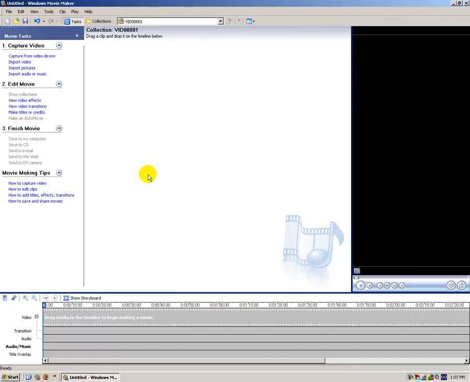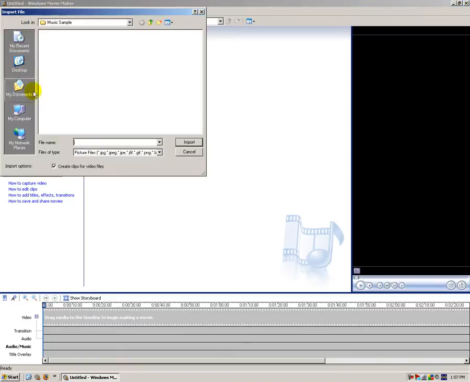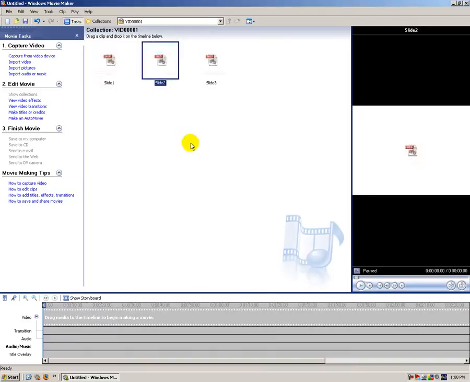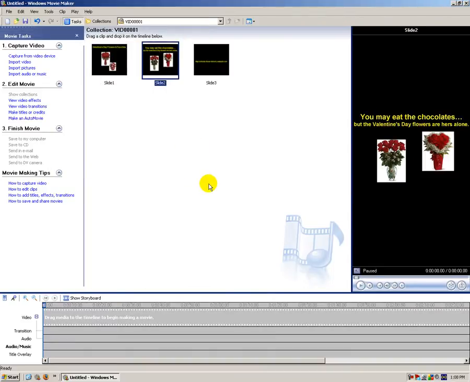So this is a free program that anybody can use, so that's why I'm showing you Windows Movie Maker. So now what we do is we go up here to import pictures, and we'll click on that, and we'll go to our desktop, look for the file that I created earlier called video slides, select each one of the video slides, and we will import that into our Windows Movie Maker.